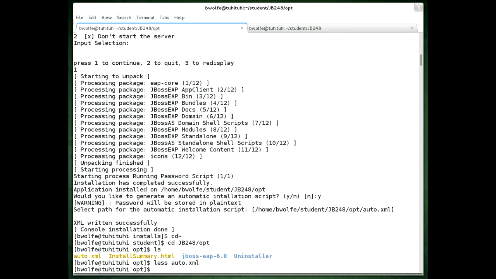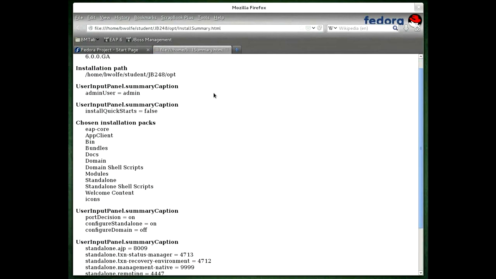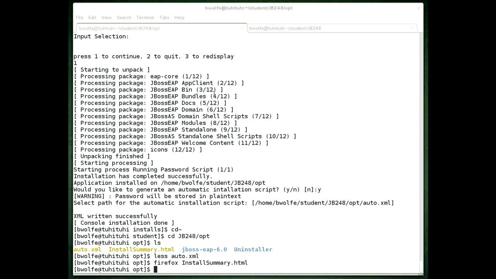The other file that's in there is the install summary.html file. This file is basically a summary of the installation options that I took. You can view that in a browser such as Firefox. Here's the HTML version of that file. It's fairly similar in terms of the actual content to the auto.xml file, but of course is just used for debugging purposes.